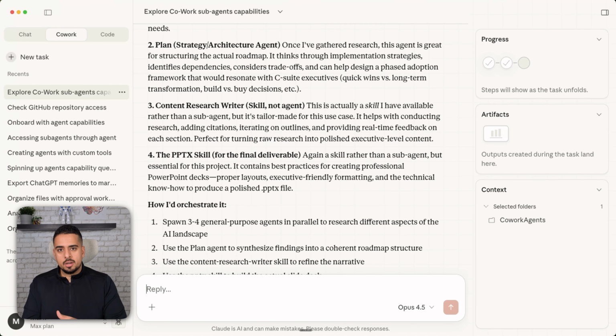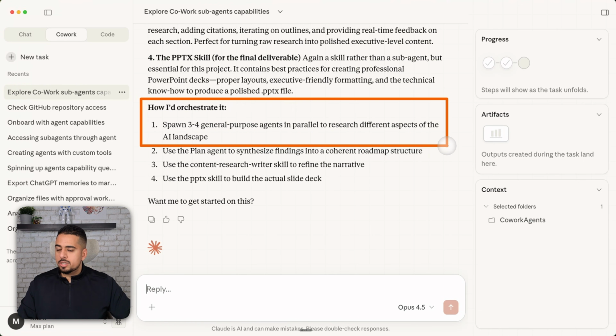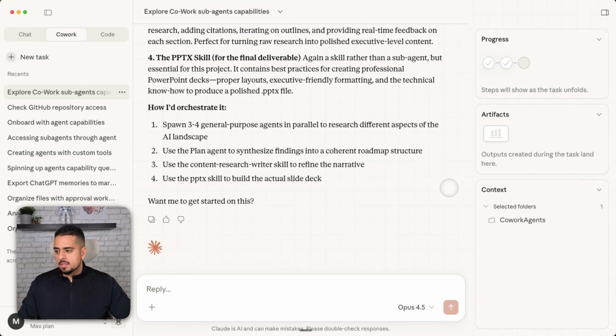And if you're not familiar, Claude Code or Claude comes with a series of skills out of the box, one of them being document creation. So PowerPoint files, docx files, Excel files. And what's cool is with minimal instruction, it tells me exactly how it will orchestrate these agents. It will first spawn 3 or 4 general purpose research agents, then use the plan agent, then the content research, and then use the PowerPoint skill to build the deck.